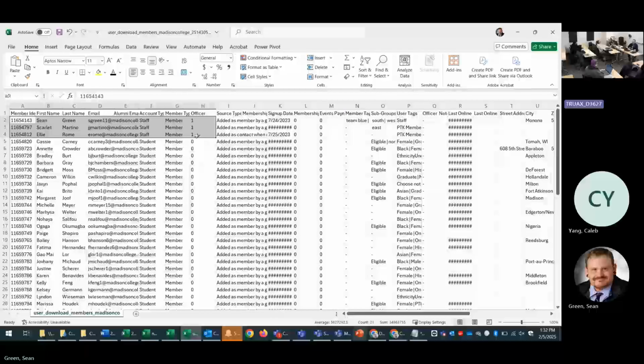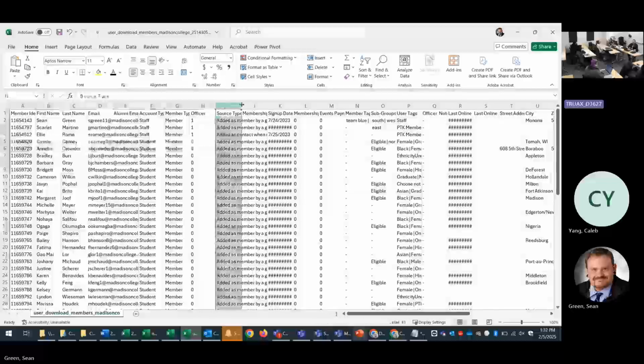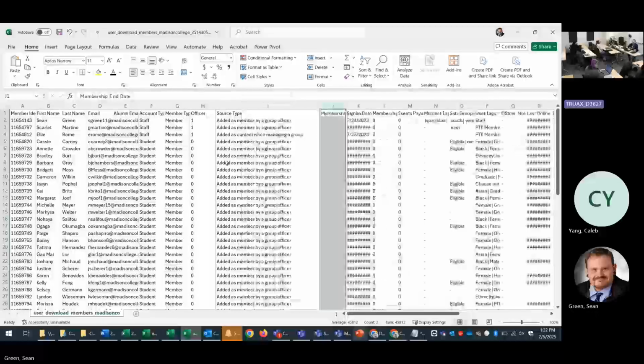Like these 3 individuals are officers, right? Because they've got that 1 there versus that 0. It tells you exactly things like how they were added on, right? This will be important in terms of how you know whether or not you have a contact versus an actual member. Contacts are generally pulled into the group based on if they checked into an event for the first time and they weren't a member previously, or they opened an email or something like that.